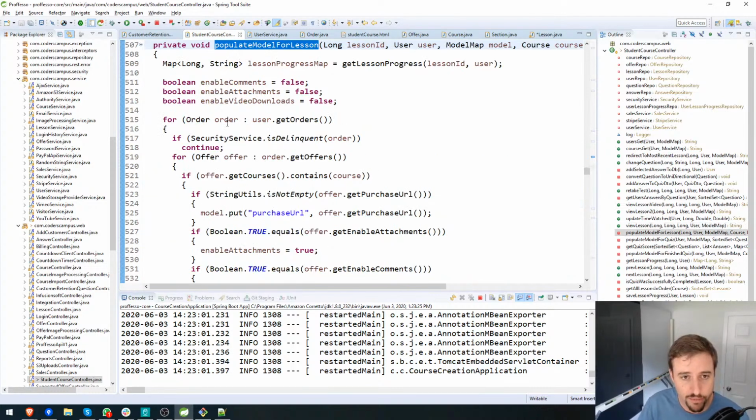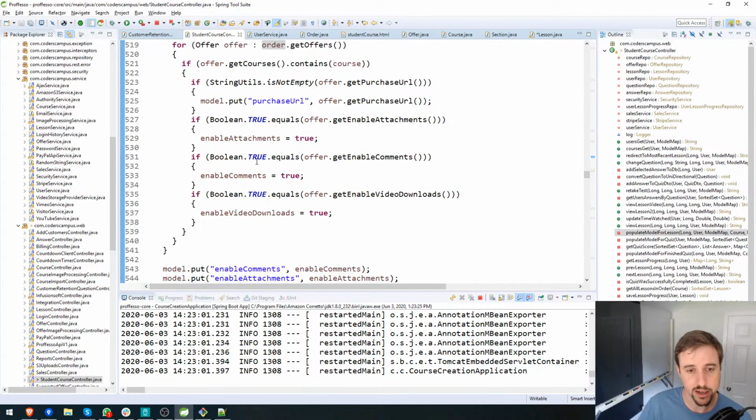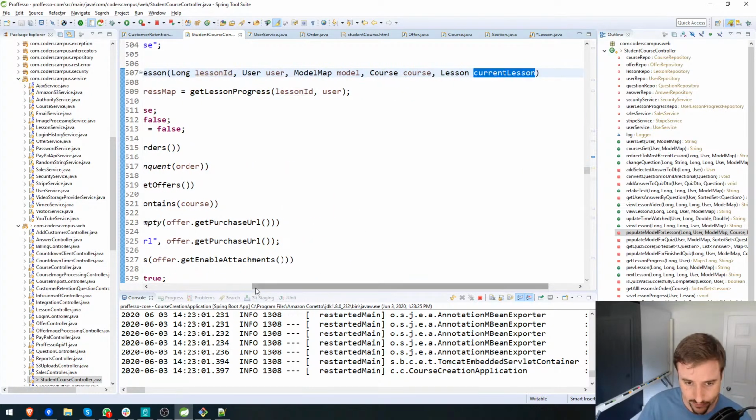So in here, we have access to the order. Right here, we know what the order date is, right? So we can do the calculation on the order date. And I think we even have the current lesson, right? Lesson ID, which is the actual current lesson. Or somewhere we have, yeah, current lesson.